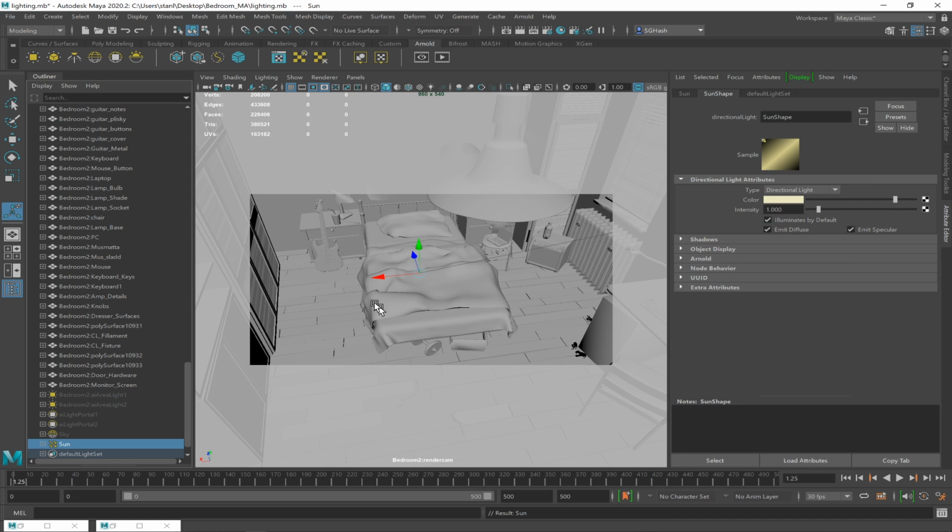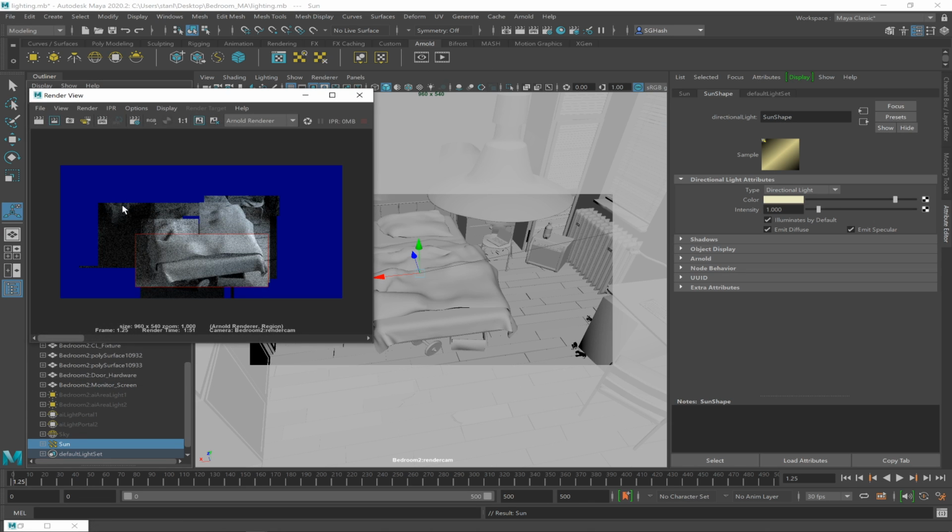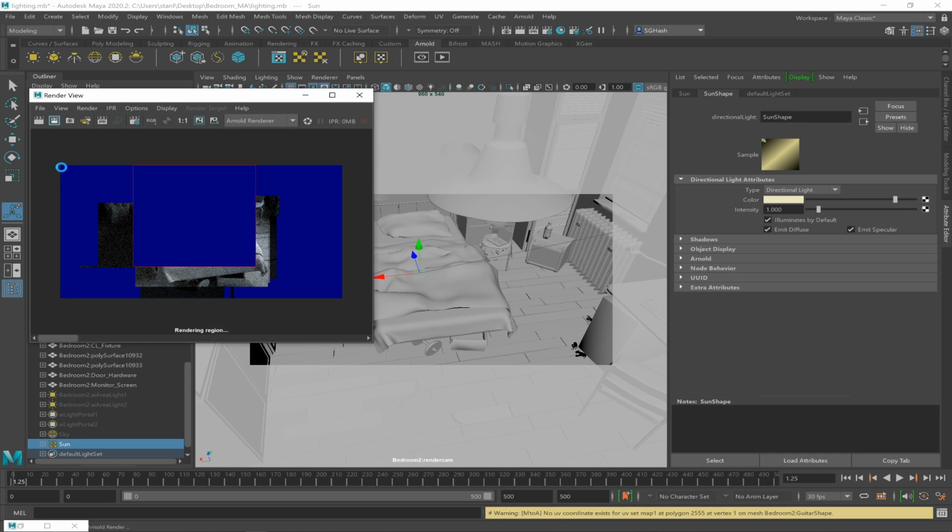Almost never. So at an intensity of 1, do we actually see anything at all? Do we get the sunlight on our bed? Save the image, render the region. We should just see the key light, only the sun going through the Venetian blinds, hitting the bed. Yes, we are getting it. And that's only at an intensity of 1. But we are definitely getting the Venetian blind pattern there on the bed.